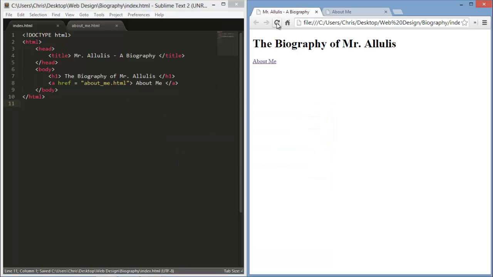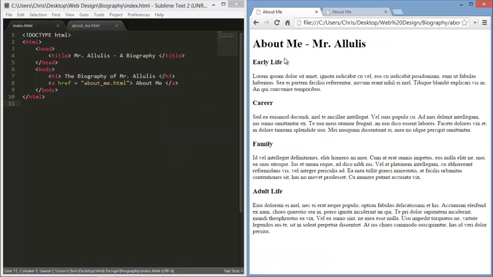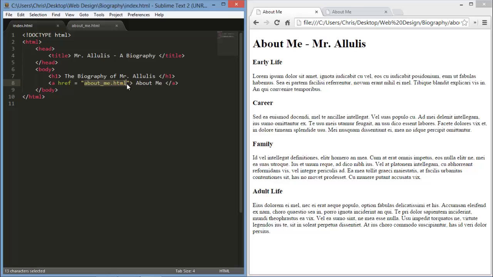So if we save that, you'll notice that there's now an About Me page, and when we click on it, it links to that About Me page that we just made. Now, I want you to understand that there's a difference between an absolute URL and a relative URL. An absolute URL will be something like this.